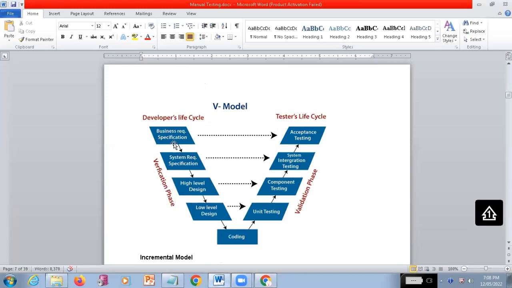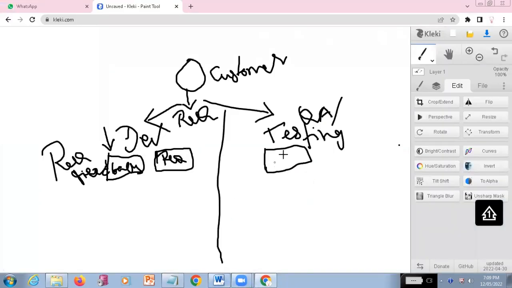Okay. So initially, in the development stage, first we get the business requirement specification. From the customer, we get the requirements. Our management team prepares the business requirement specifications. That business requirement specification is provided to both the development team as well as the testing team. Here, as a testing team, previously, in the waterfall model or spiral model, when did we get involved in the testing stage?